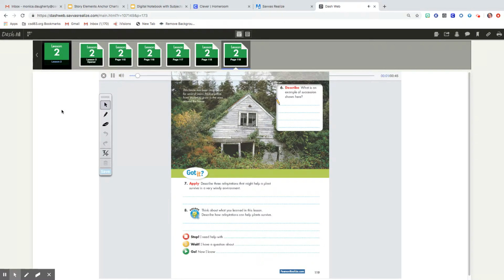This house has been abandoned for several years. Native plants have started to grow in the area around the house. 6. Describe. What is an example of succession shown here? Got it? 7. Apply. Describe 3 adaptations that might help a plant survive in a very windy environment. 8. Unlock the big question. Think about what you learned in this lesson. Describe how adaptations can help plants survive.